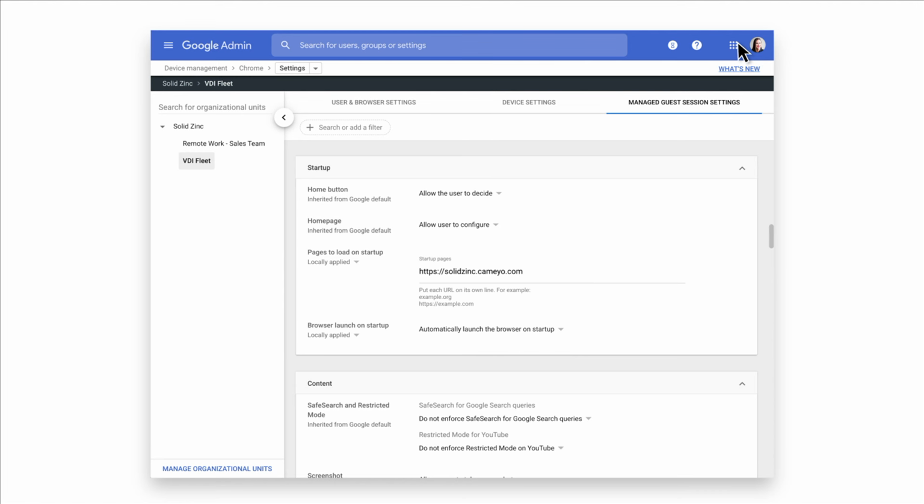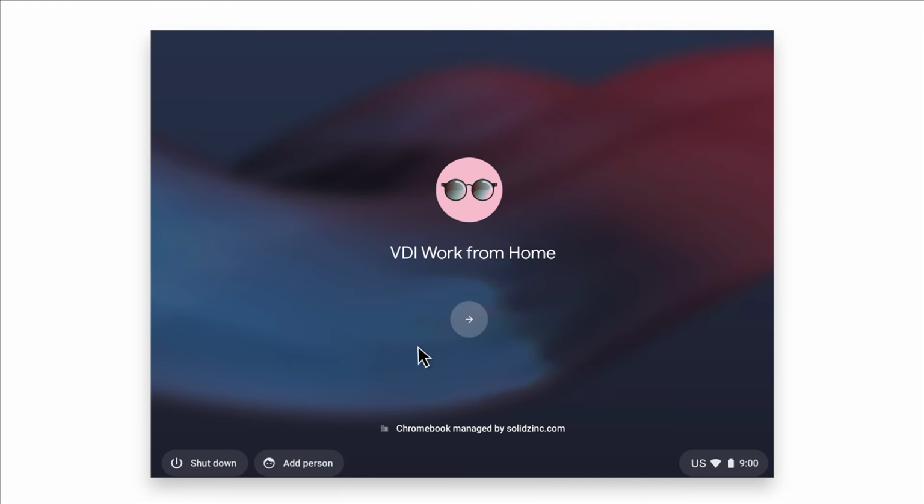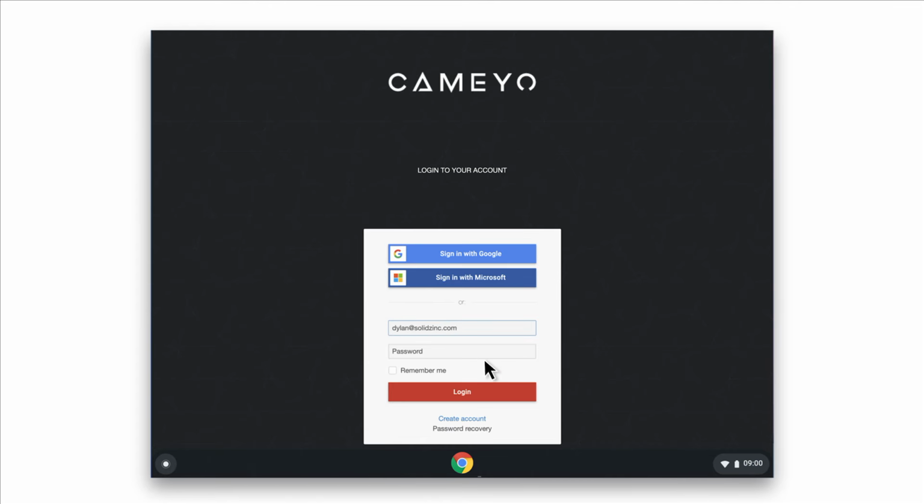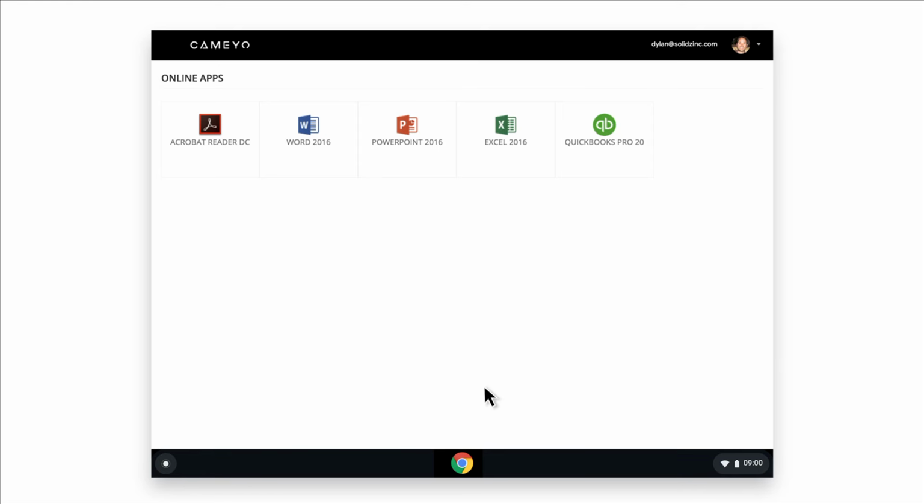to the URL provided. Now let's take a look at the user experience. Go ahead and reboot your Chromebook to refresh your policy. After the device boots, the Managed Guest Session icon will appear and will auto-launch into a new session. The URL you configured will be automatically launched and you're ready to log in and gain access to your virtual applications. For more information, reference the Quick Start Guide, which is linked in the description of this video.